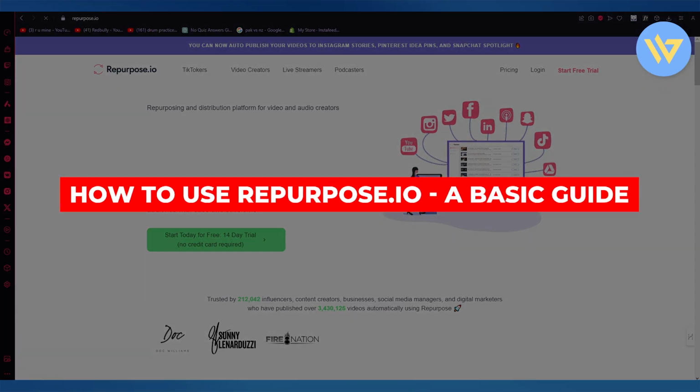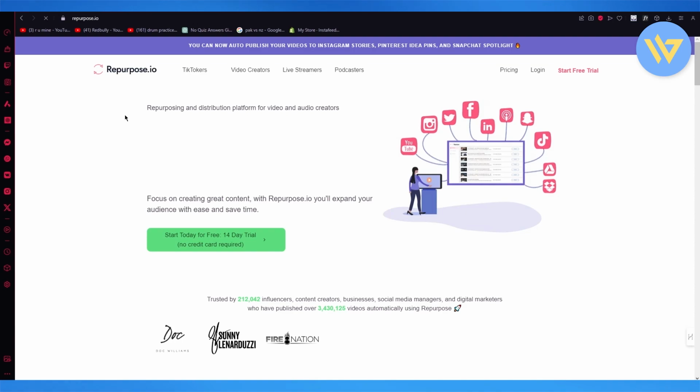How to use Repurpose IO, a basic guide. In this video, we're going to be talking about Repurpose IO, what it is, and how you're supposed to use it. So first of all, you're going to come to repurpose.io, obviously.